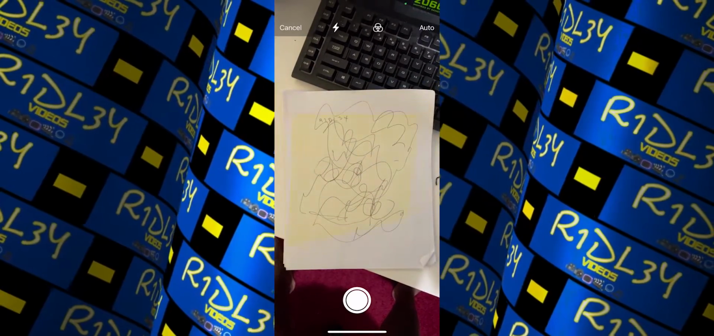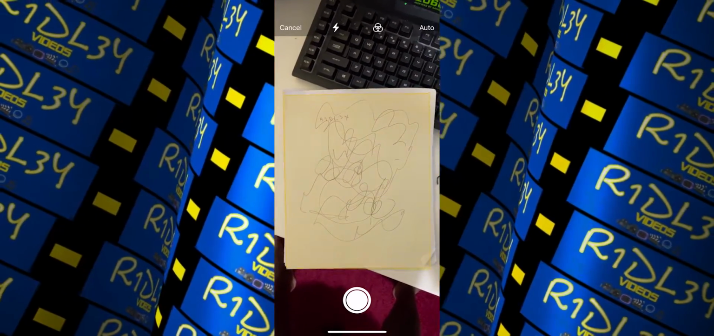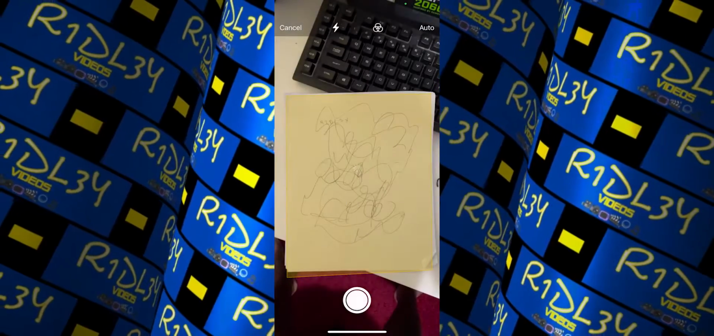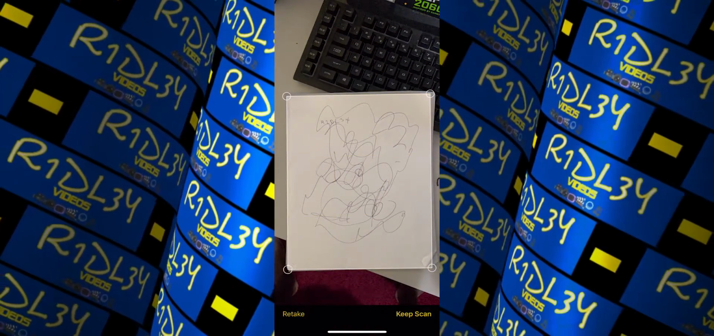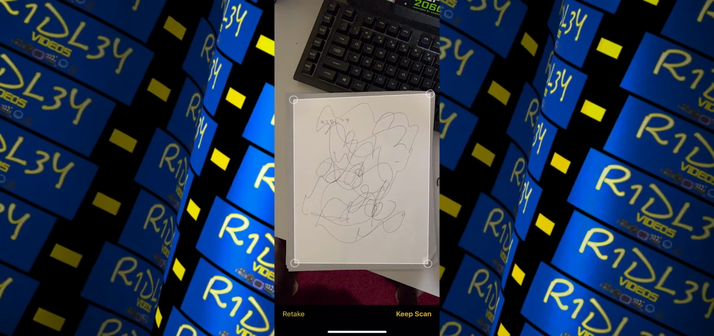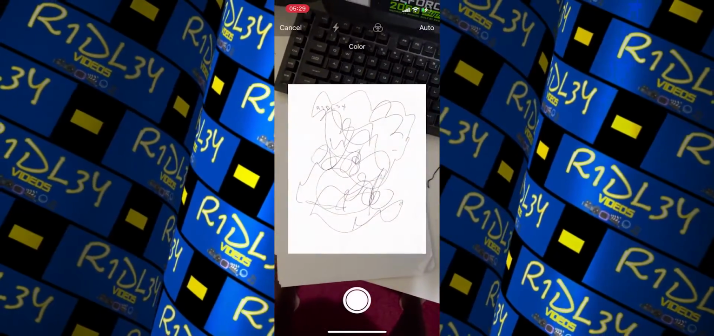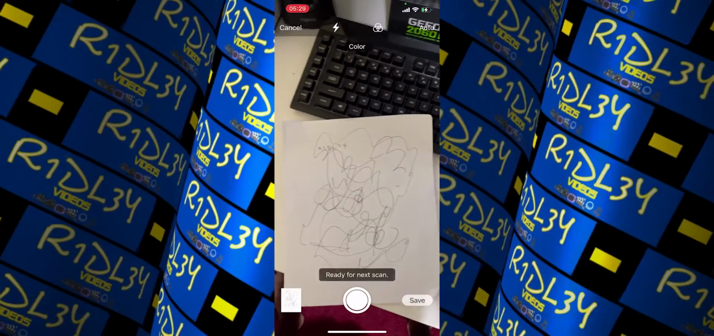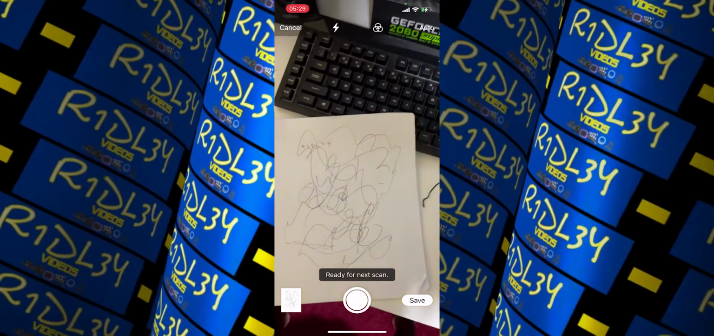Sometimes it takes the picture for you, but here you can just crop it however you want and get all the paper in it, and then keep scan, then click save here, and then you're gonna want to click on the image.